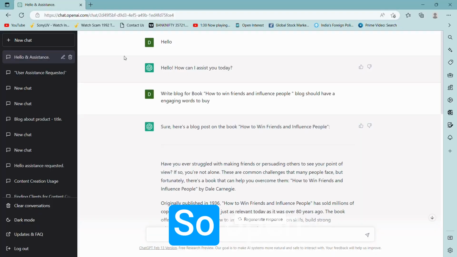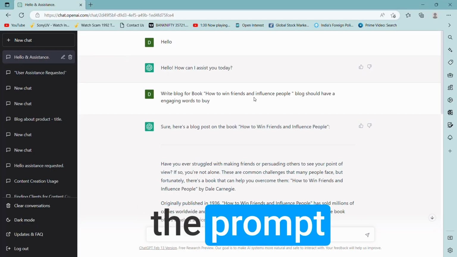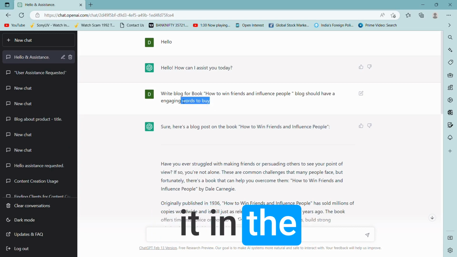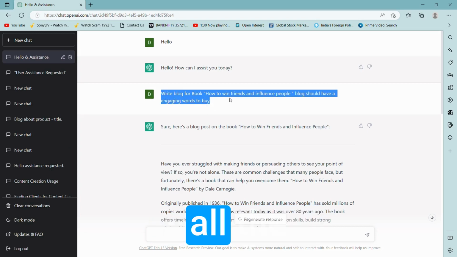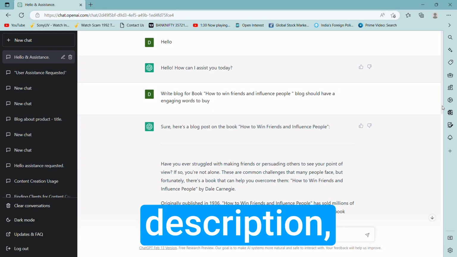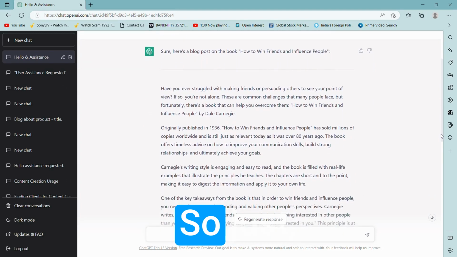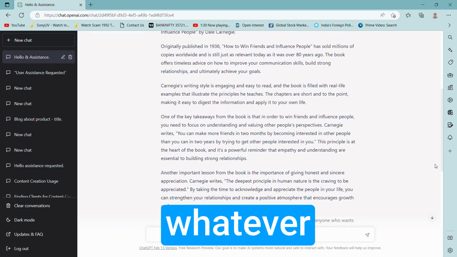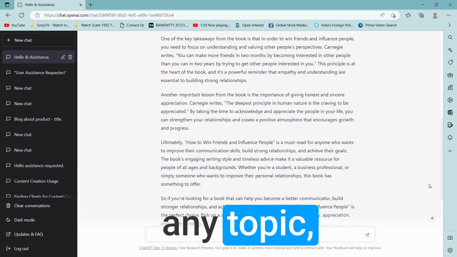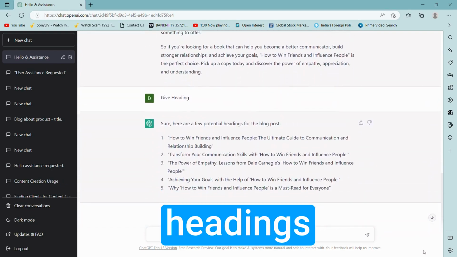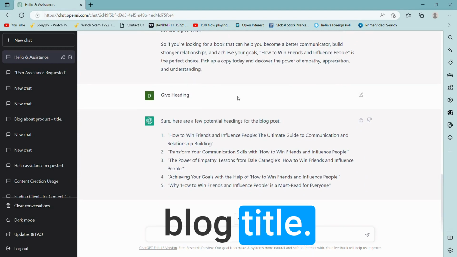So let us start with blog writing. ChatGPT 3 can help you in writing the blog. I'll be showing all the procedure, where to write, what to do, everything. So open ChatGPT 3 and copy the prompt given in the description and paste it in ChatGPT. I'll be giving all the prompts and websites in my description. So check it out. It will give you the whole blog, and you can add any topic you want, and it will give headings too for the blog title.